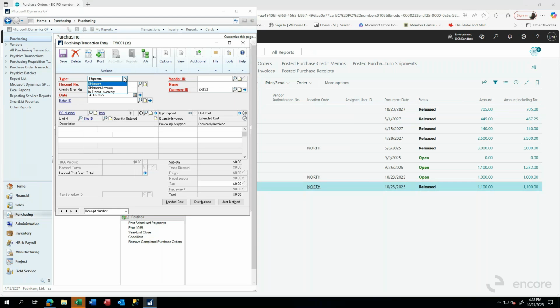And then when I go into my receiving transaction entry, I have to select whether or not this is a shipment or a shipment invoice. And that shipment means that I'm receiving the product without an invoice, so I've got to match it as a secondary step. The shipment invoice means I have the invoice in my hand, and I'm going to do both at the same time.